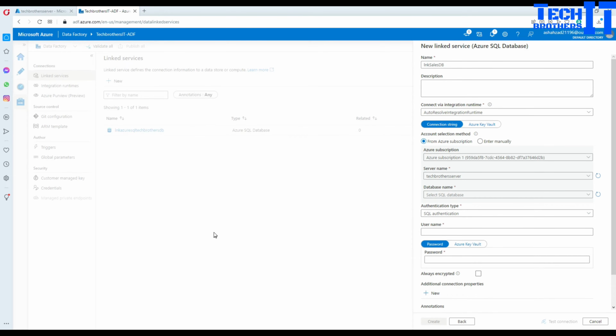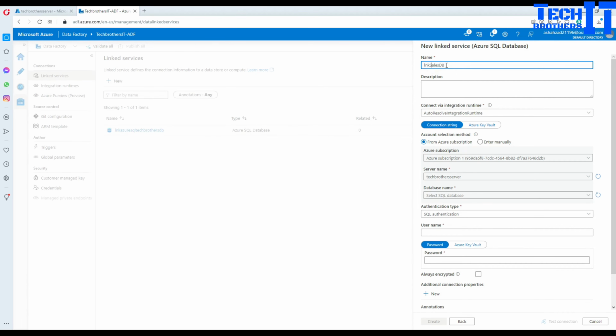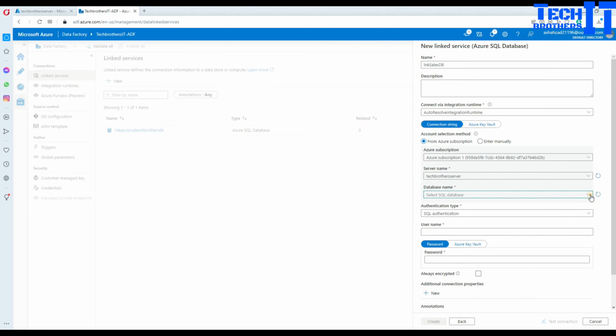Think about a case where you are reading data from two databases. Maybe one is your source and the other database is your destination, and you will be creating two linked services. In one you will be connecting to the source, and in the other one you will be connecting to the destination database.